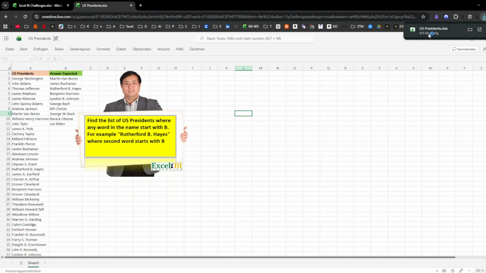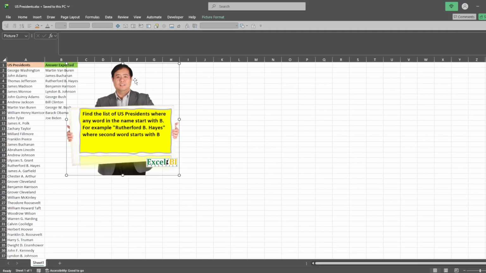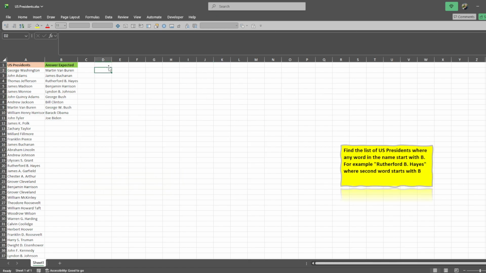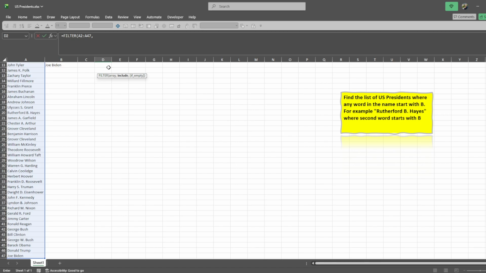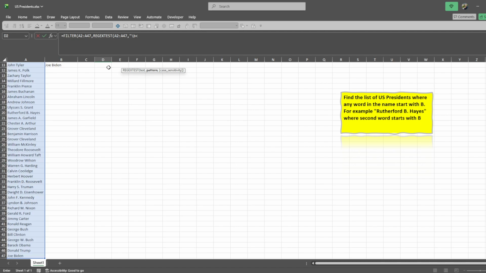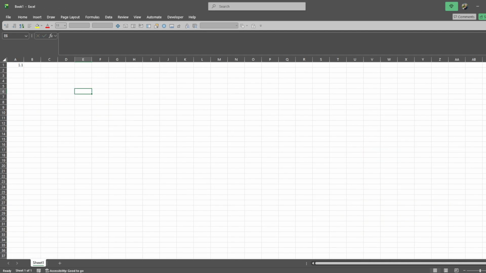Where any word in the name starts with B. Oh, that is quite easy, I guess. If a word has to start with B, you have a word boundary before. So that is really short. Filter everything where regex test everything has a word boundary with a large B afterwards. That is good.